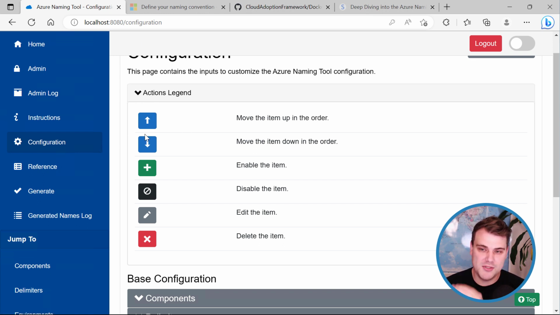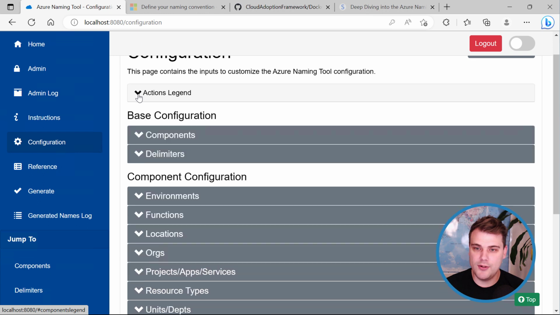We can move items up or down in an order. We can enable items or disable items. We can edit items or we can delete items. So if you need to refer back to that, please do. But most of those icons are relatively straightforward.